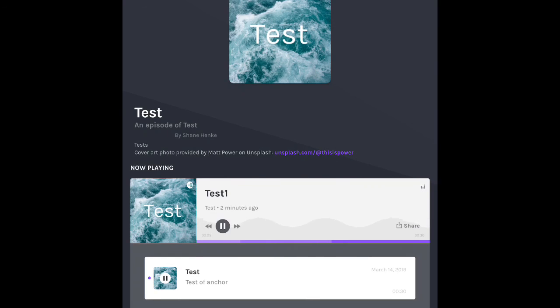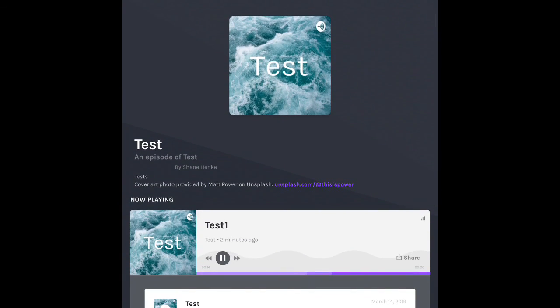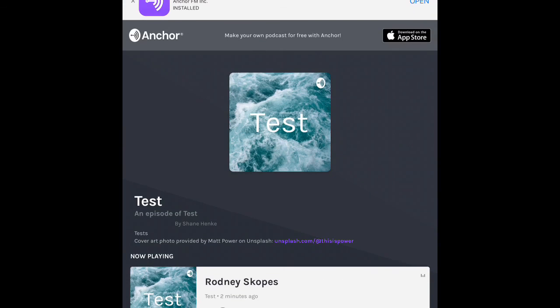So this is just a test of the Anchor audio system, and afterwards we're going to add a few other features. As you can see, Anchor is a great app for learning podcasting and for school projects as well.